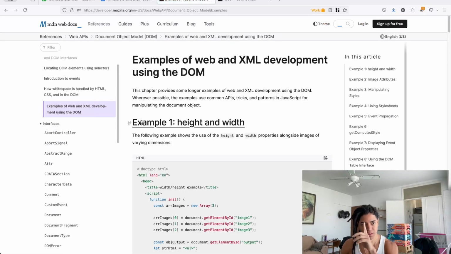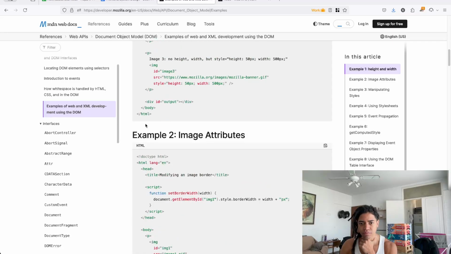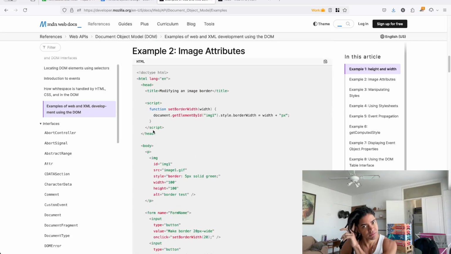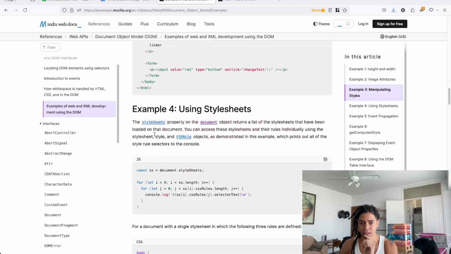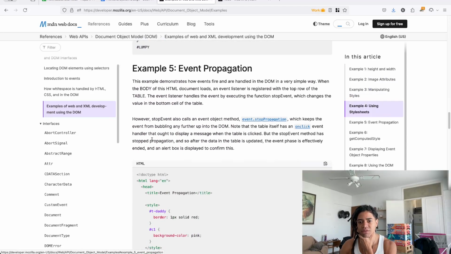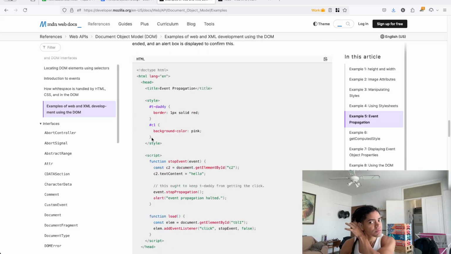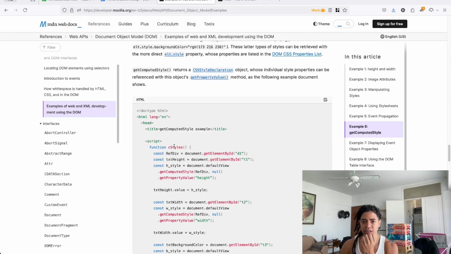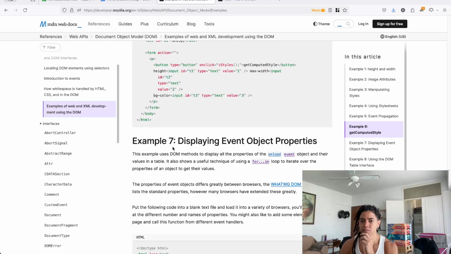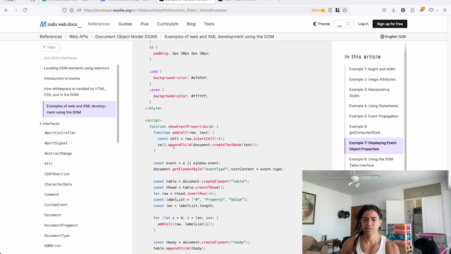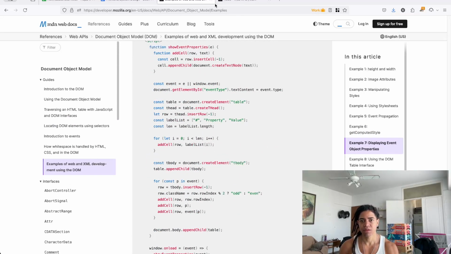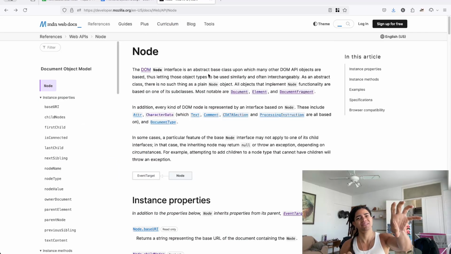Examples of web and XML development using the DOM: image attributes, manipulating style, using style sheets, and event propagation. Example: we get computed style and display event object properties. The whole point of this is to understand that this is the base class, the class that represents a node in the DOM tree.